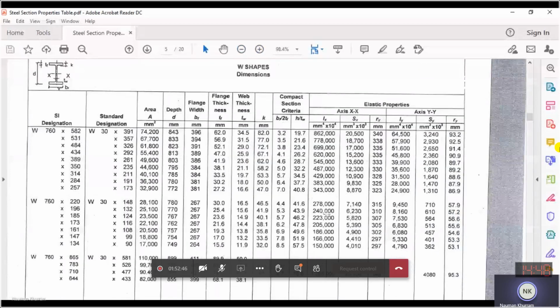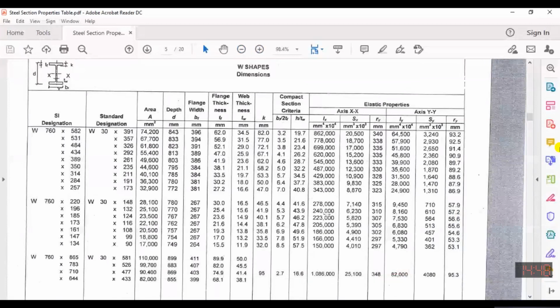Okay, this table. Actually, if you open up the LRFD Design Aid by Dr. Zahid Ahmed Siddiqui, it contains various tables and charts. At the start, we have the steel sectional properties table, where all the standard sections are placed. These standard sections are the sections specified by AISC, the American Institute of Steel Construction.